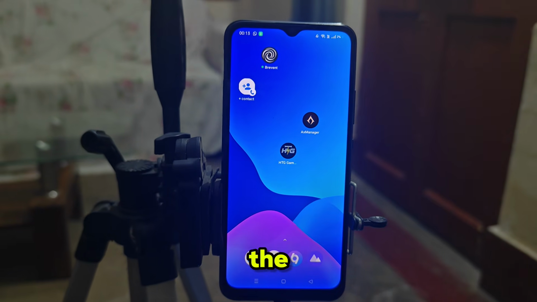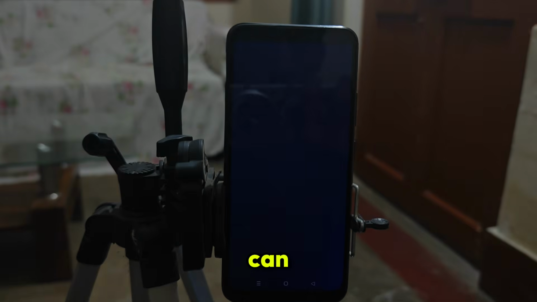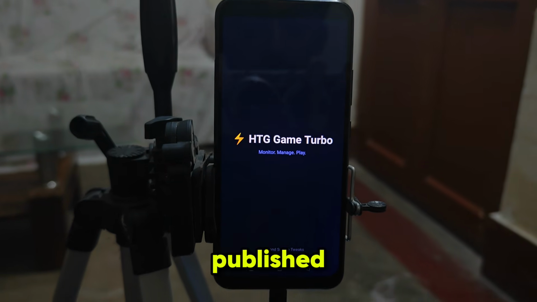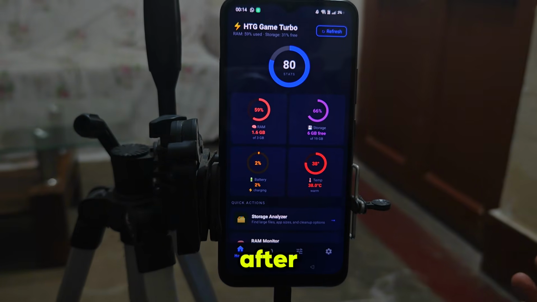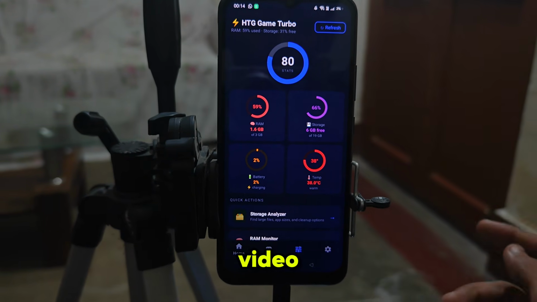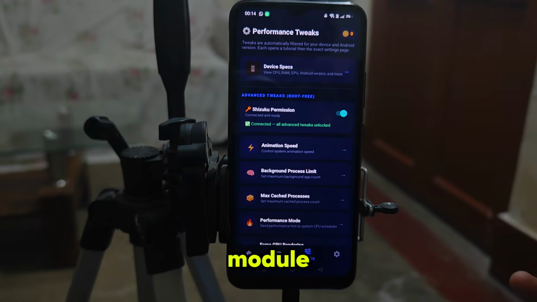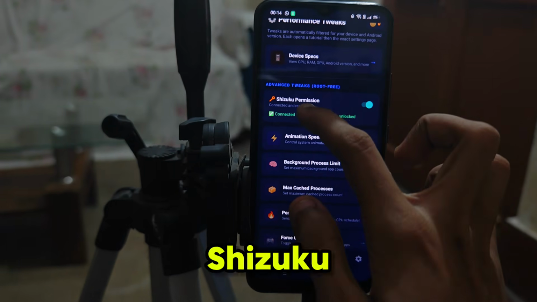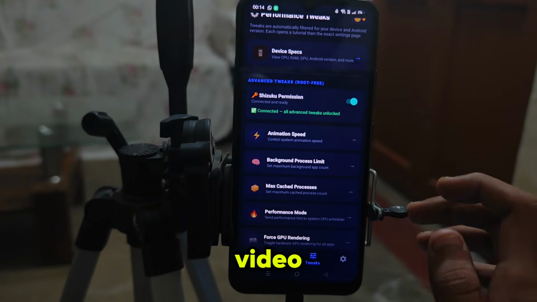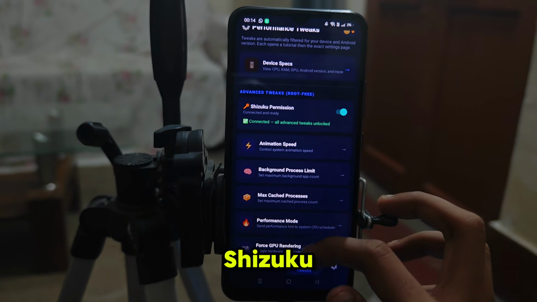Guys, first open the STG Game Turbo. You can download this Game Turbo from the Play Store as it is published there. After opening it, go to the third option, because in this video I will be teaching you how you can run a module. As you can see, my Shizuku permission has already been opened. You can watch our previous video to learn how to open Shizuku.